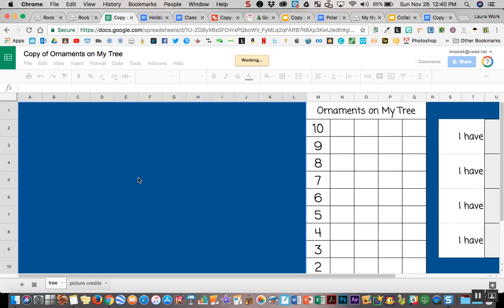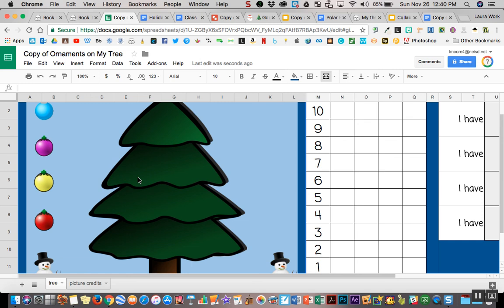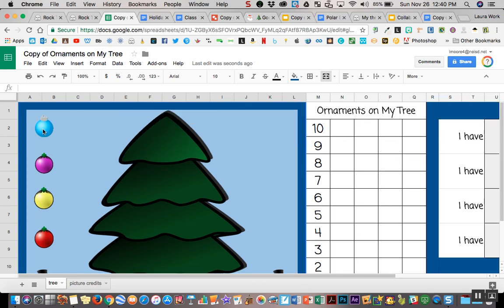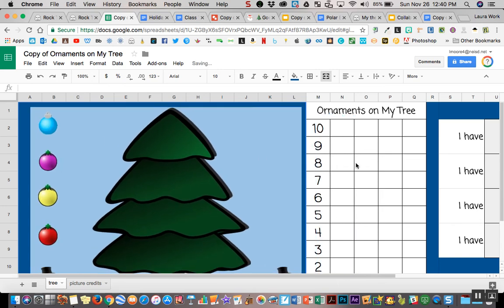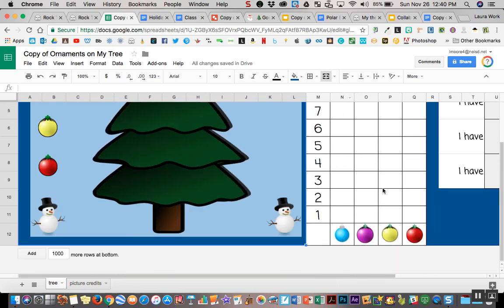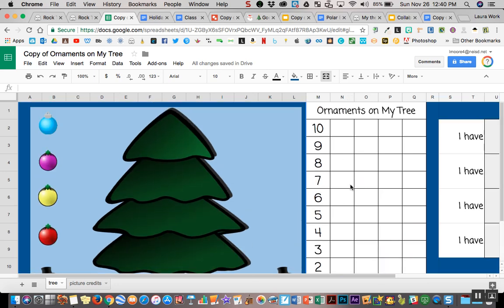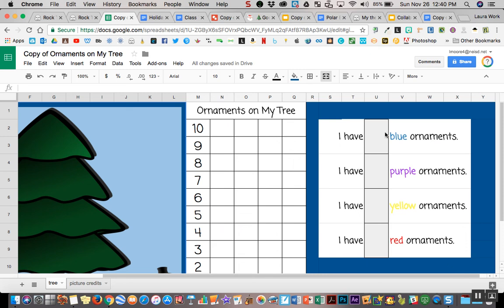And it's going to pop open with a picture, any minute now, here we go, of a tree. So they have to click and drag and decorate the different ornaments they find on the tree. And then they're going to graph over here how many ornaments they have. And then over here they fill in the numbers. I have so many blue ornaments, purple ornaments, yellow, red, and so on.